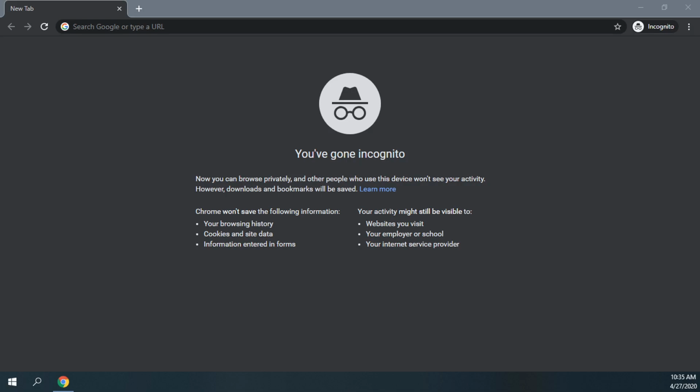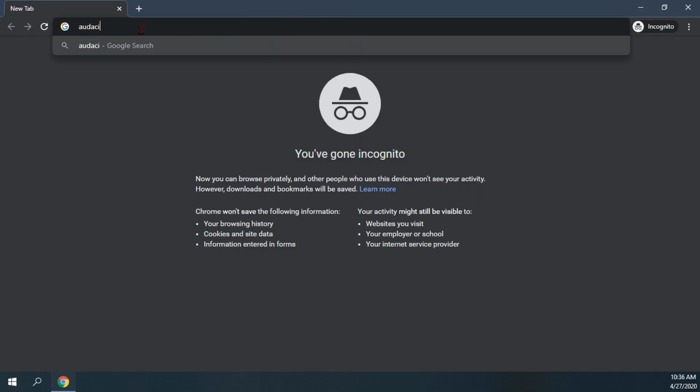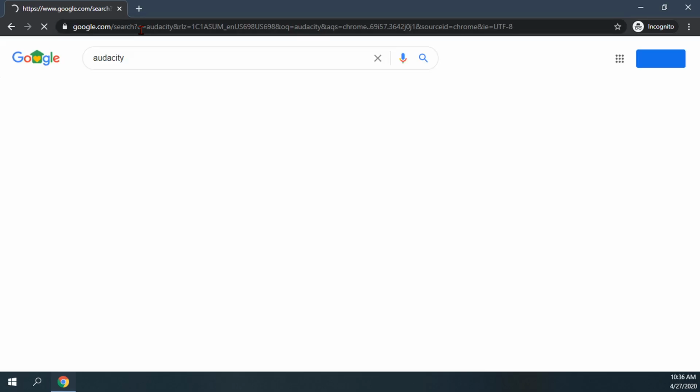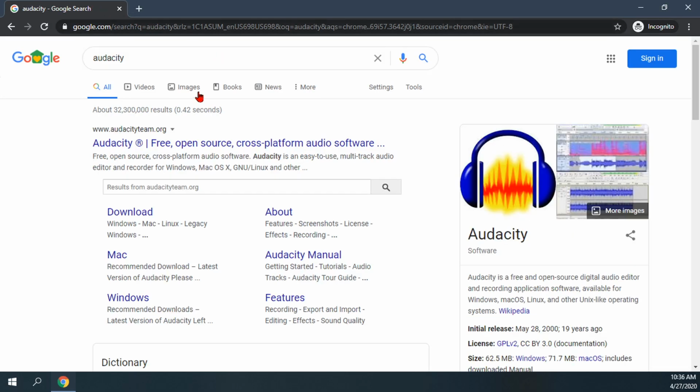How to download and install Audacity on Windows 10. So from your favorite web browser, go ahead and search up Audacity. Okay. And then from here, the first link that will usually pop up should be www.audacityteam.org. This is the one that we're going to select from.